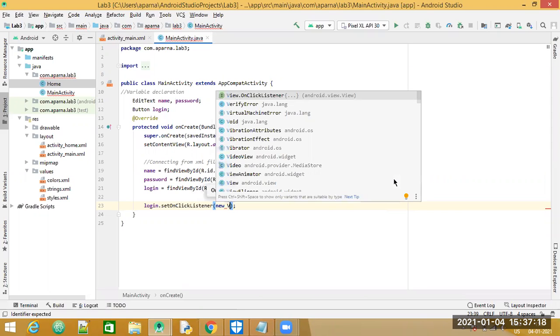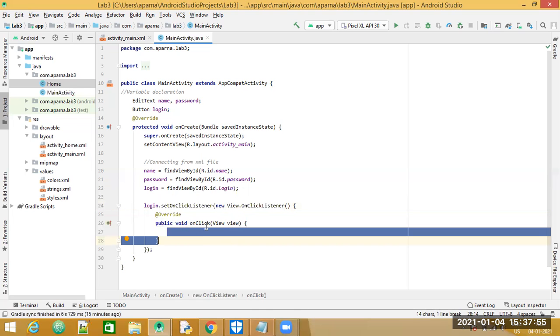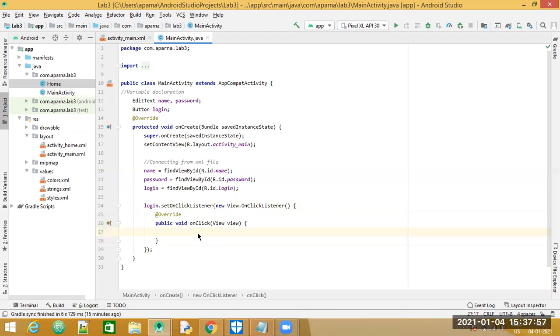We have to select new View.OnClickListener. You can see here this super method, @Override public void onClick, is automatically created. This is basically like an instance here. With the help of this instance, we are able to wire our listener to the button. That is, onClickListener is going to be an event. We are linking this particular listener to the button. So whenever the button is clicked, it should listen, and the code we want executed is to be written in this block under onClick. The main logic is to be written under this block.